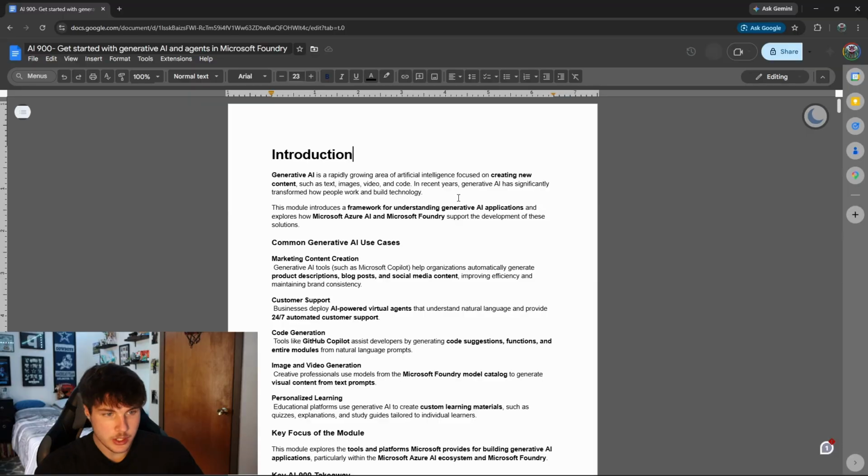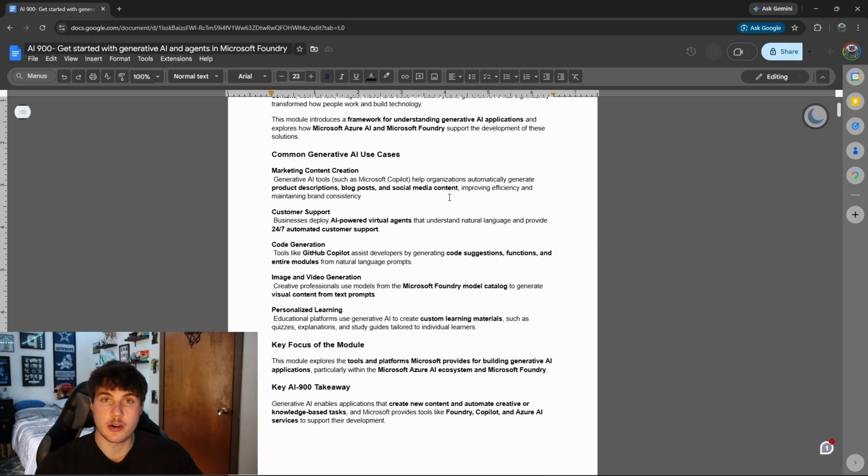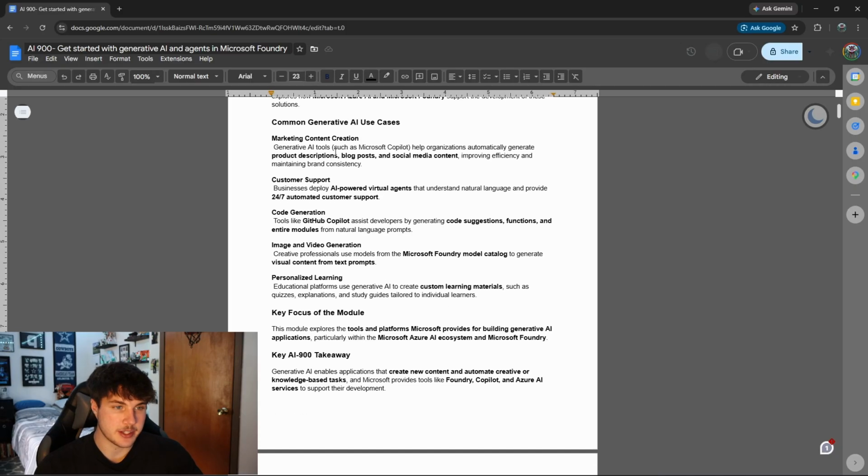We're going to be going over the AI-900 module that covers generative AI and agents inside of Microsoft Foundry. Generative AI is a rapidly growing area of artificial intelligence focusing on creating new content such as text, images, video, and code. In recent years, generative AI has significantly transformed how people work and build technology. This module introduces a framework for understanding generative AI applications and explores how Microsoft Azure AI and Microsoft Foundry support the development of these solutions.